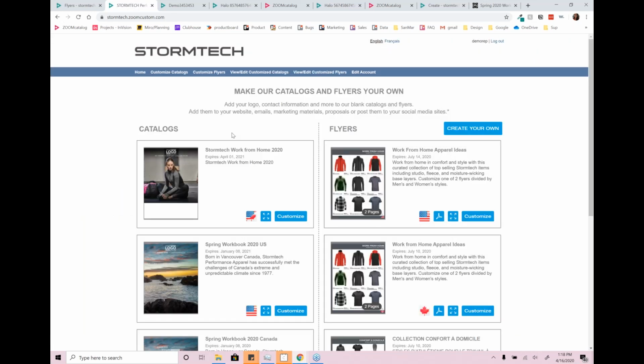So I've shown you now how to customize catalogs and flyers. I've shown you how to get the flyers in the different formats that you need. And then next I'm going to actually jump into ZOOMstudio, where you can do a lot more. But before I do that, I just want to mention that this tool is not only great for you guys to create content for your distributors, but you can actually direct your customers and distributors here to do this on their own. It's a really, really simple tool to just upload your logo and get that marketing content you need.